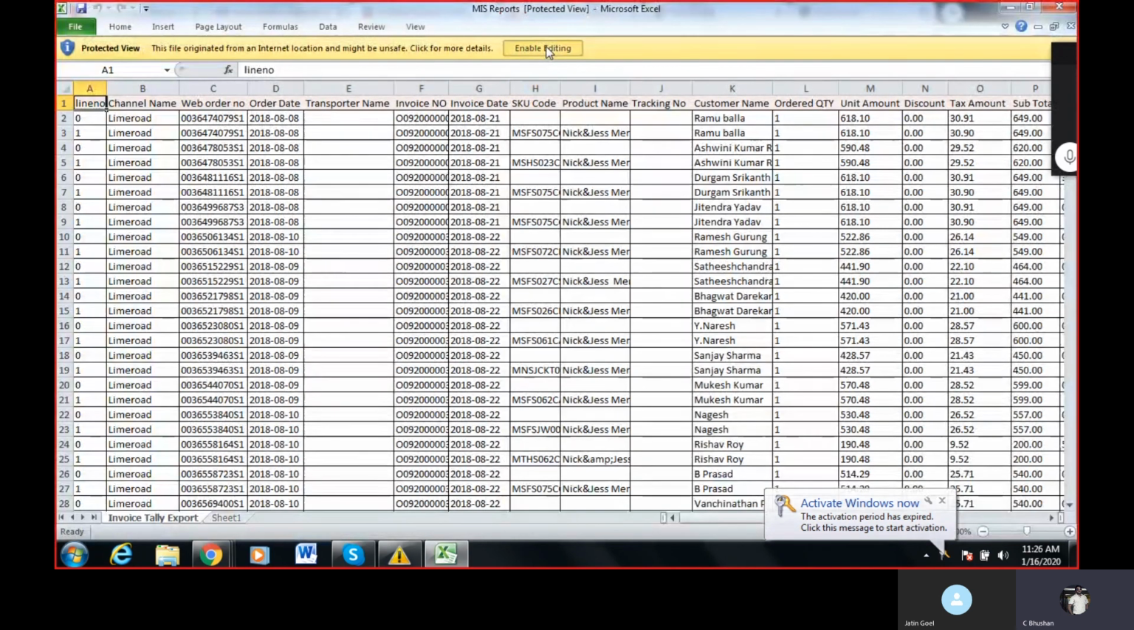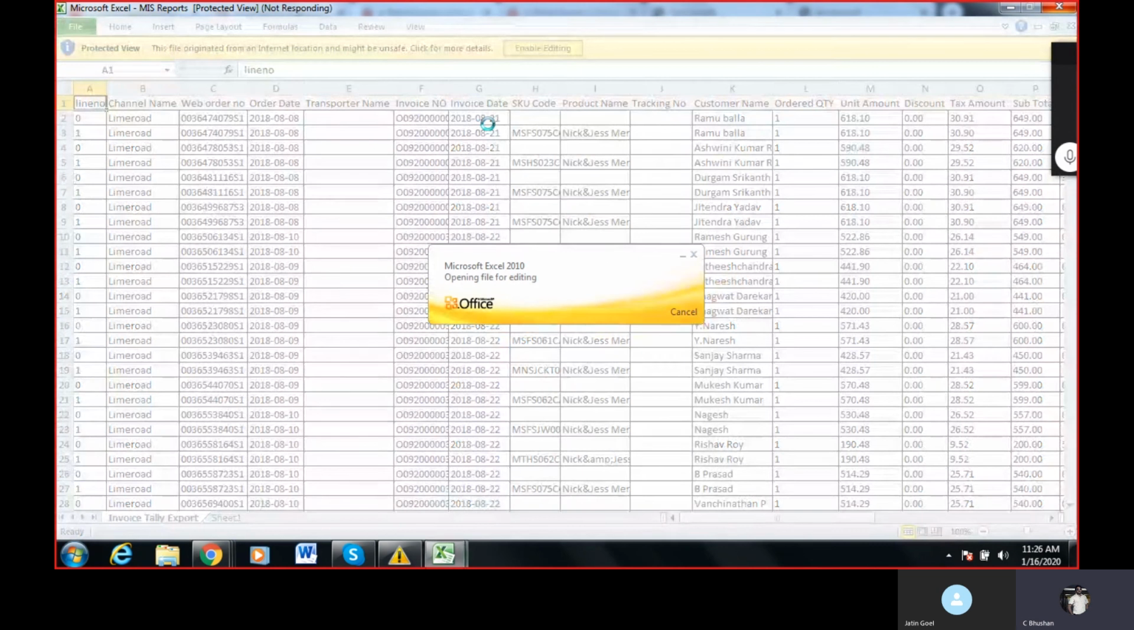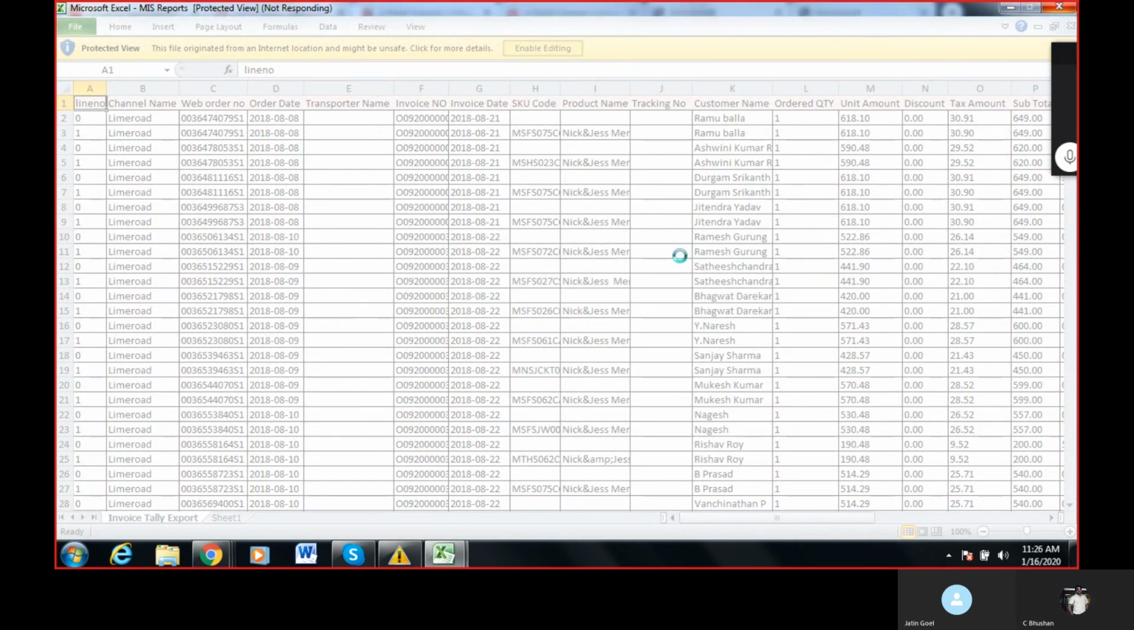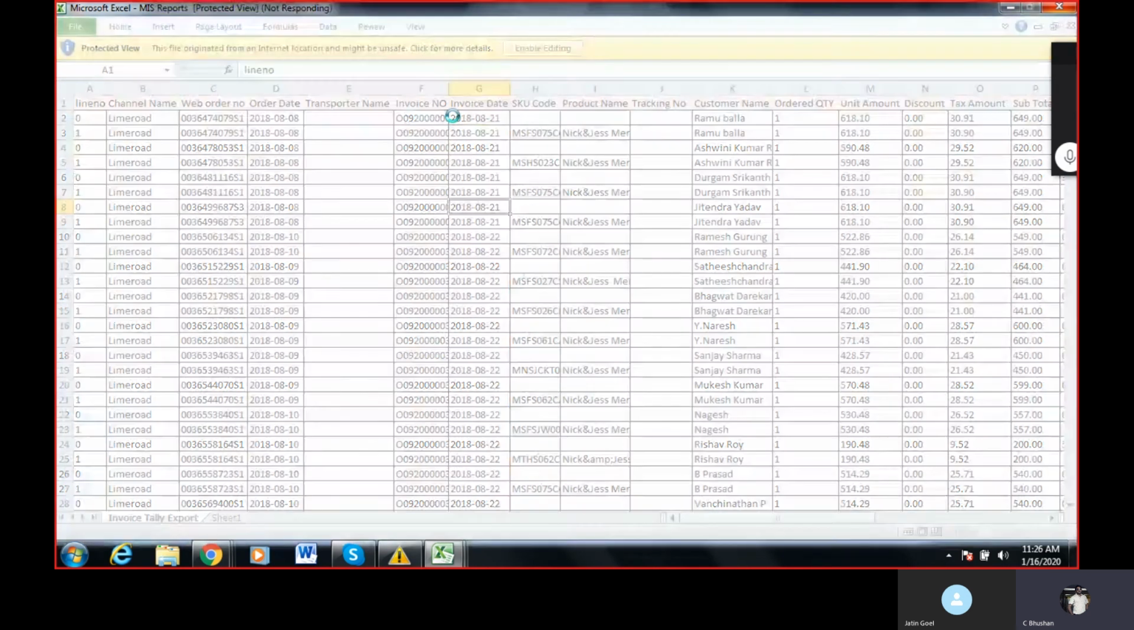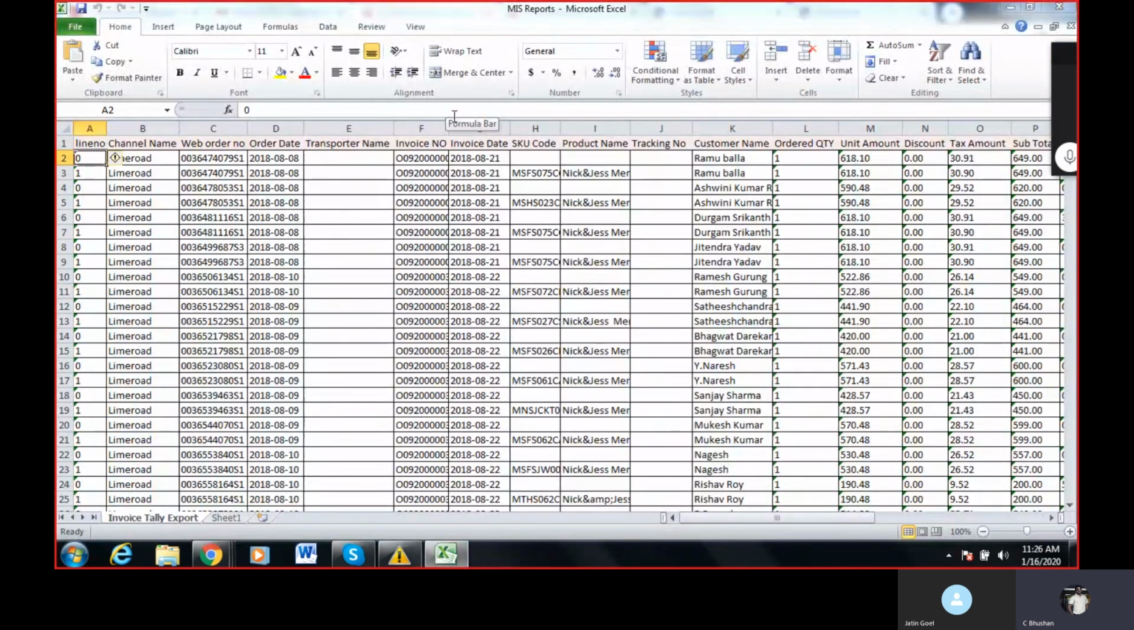See, this is the standard report. In this format, you will get the report. This is only one report, called the invoice tally report, and this is our standard format.